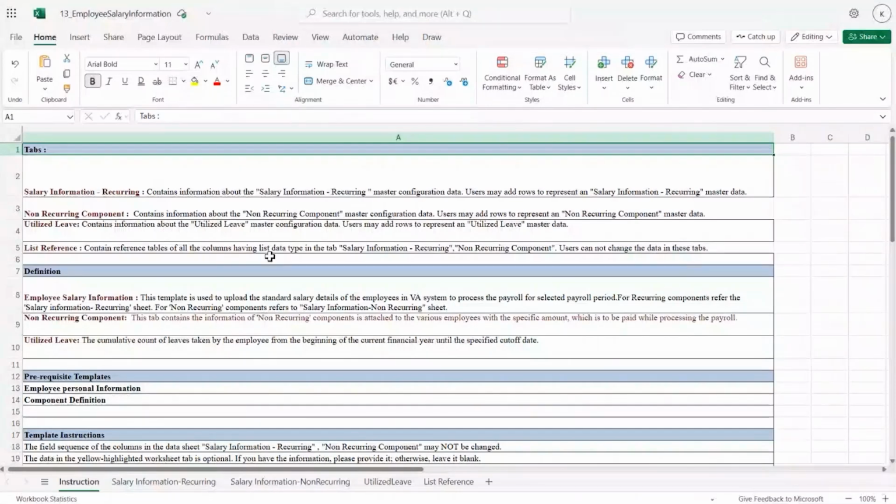Hello everyone. In this session, we will guide you through the Excel workbook for capturing key employee data, including salary and leave information for the go-live phase. The workbook has multiple sheets, each with a specific purpose. You must fill them out carefully to ensure a smooth system transition.